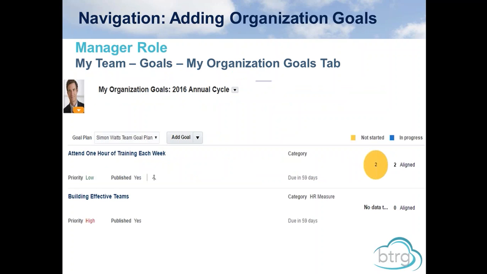So how does the organization owner add an organization goal? It's not hard. They're going to log into the system, and this is kind of what they would see. They would click on the My Organization Goals tab, and then they would click the Add Goal button. And that's where you're going to add details about your goal, measurements, or any tasks you want to have. I'll show you that when I demo it.